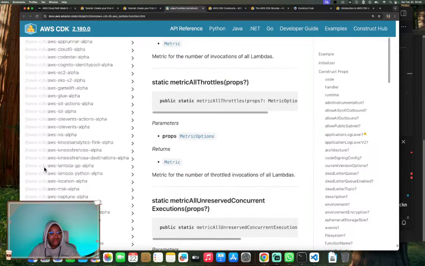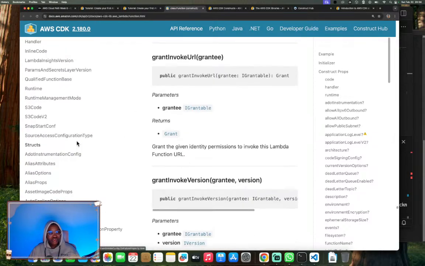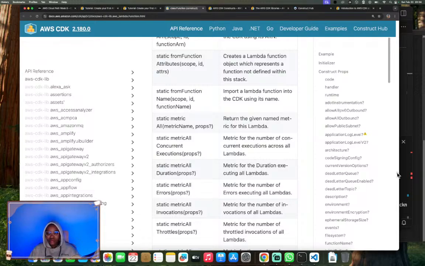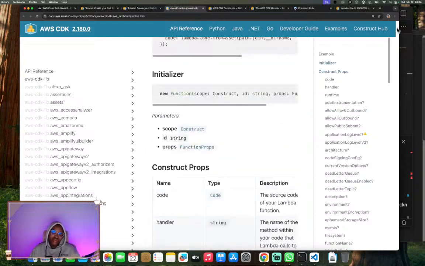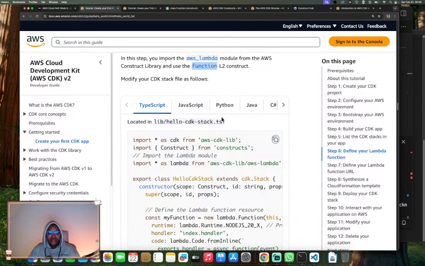You see where my arrow is? In the CDK library, you'll be able to see all the different constructs that you have access to using in your application. So this function is what we're going to be using, and it is a lambda function. So back to our tutorial.